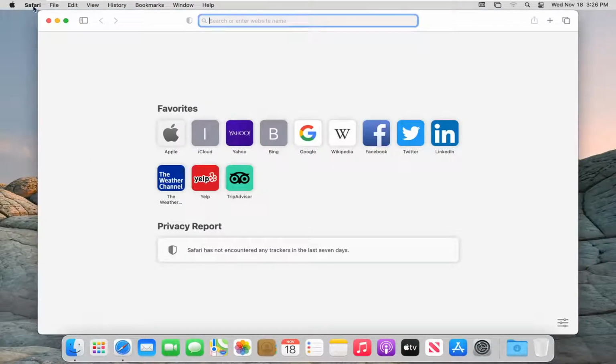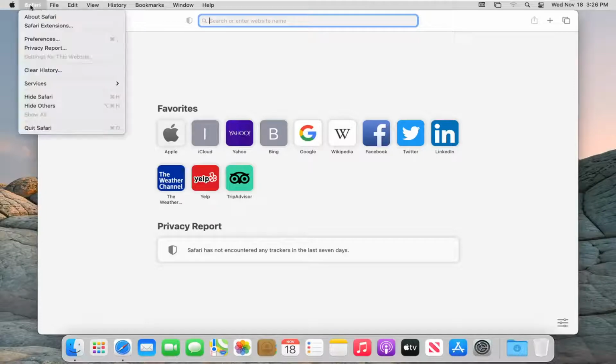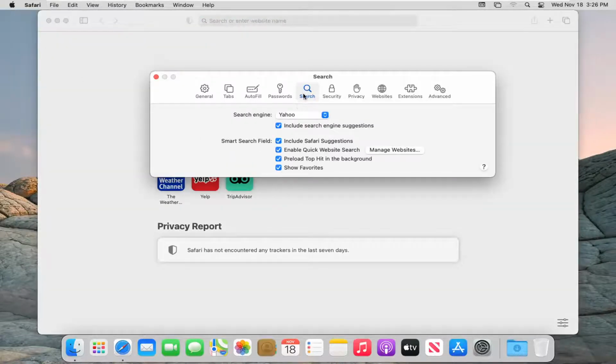And you want to go ahead and select the Safari button up on the top menu. So go ahead and just left click on Safari. And then you want to select Preferences, select the Search button over here, so there's multiple tabs, go ahead and select Search, and then where it says Search Engine, click inside the drop down here. You can set it to Google, Bing, or DuckDuckGo if you don't want to use Yahoo.